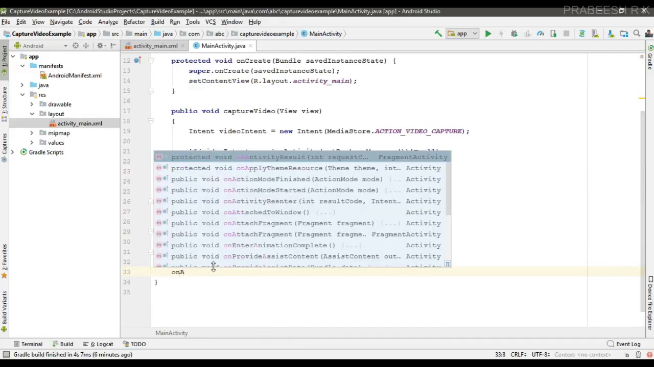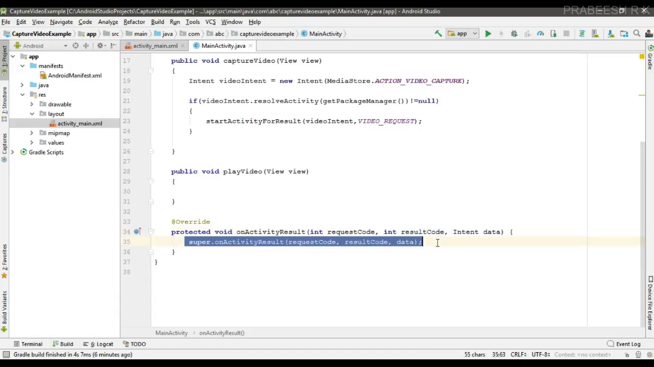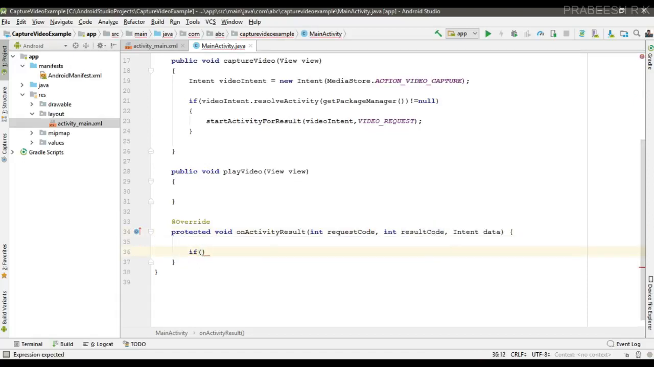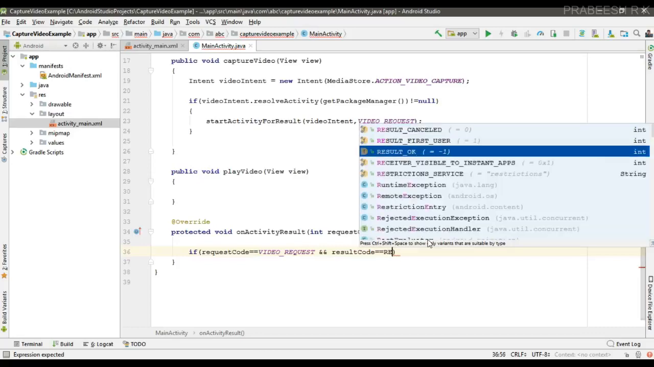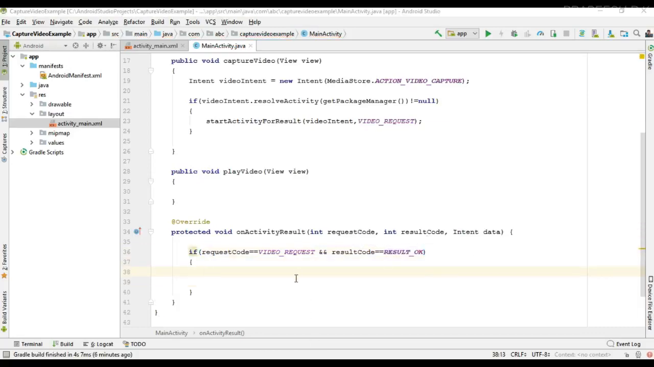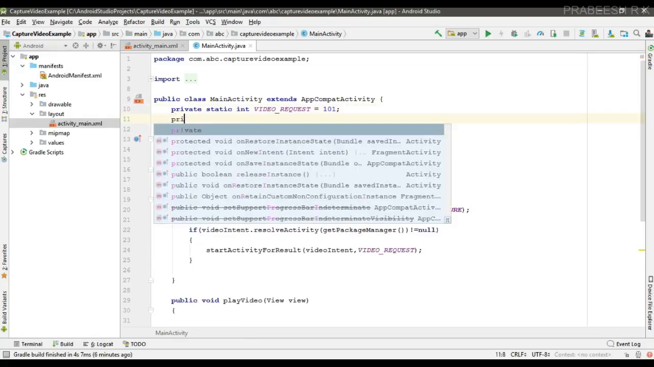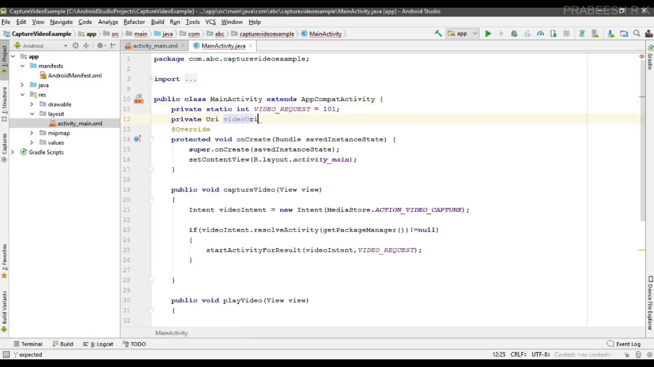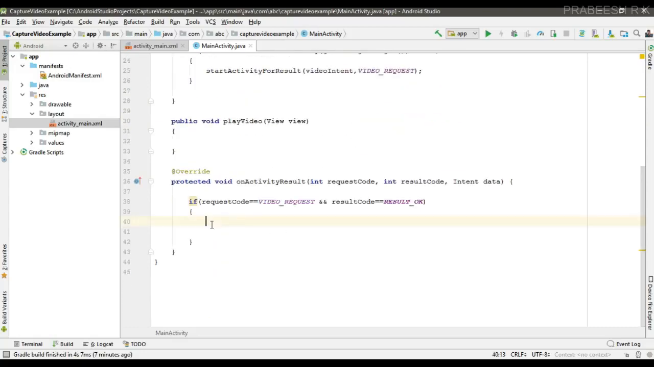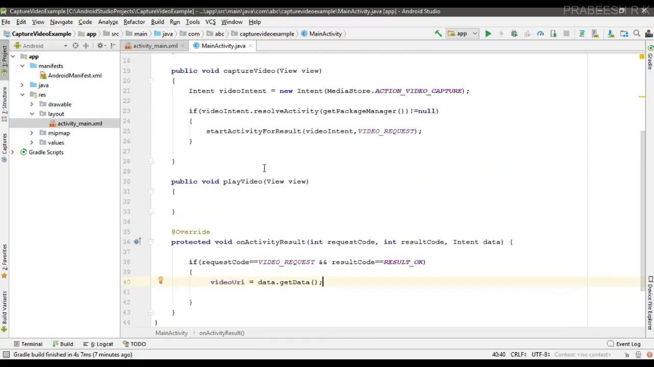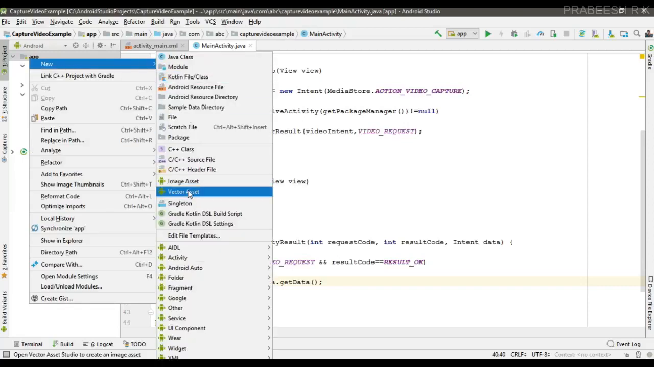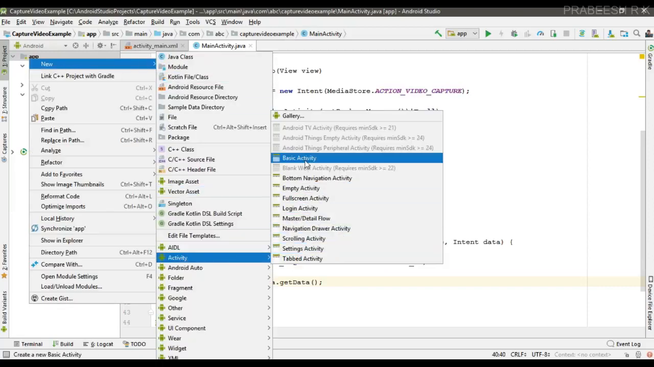Okay, so now we can receive the result inside the onActivityResult method. So from the intent parameter, first we have to check some conditions. If request code is our request code and result code is RESULT_OK, in that case we can receive the data. We can receive the data in the form of a URI. So here I create a variable called video URI. Now you can retrieve the data from the intent parameter. Here it is, data.getData.